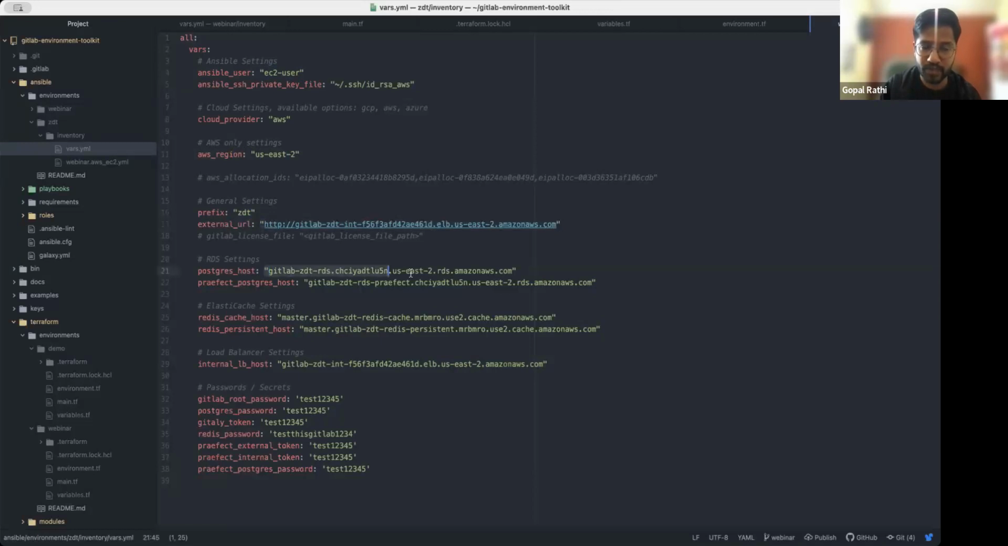This is the Postgres database host, I mean the endpoint URL. And this is the RDS instance that got created through that Terraform. So these are some of the configs that you would need to update. Similarly for Redis and Redis persistent. Internal load balancer is the same as the external URL.